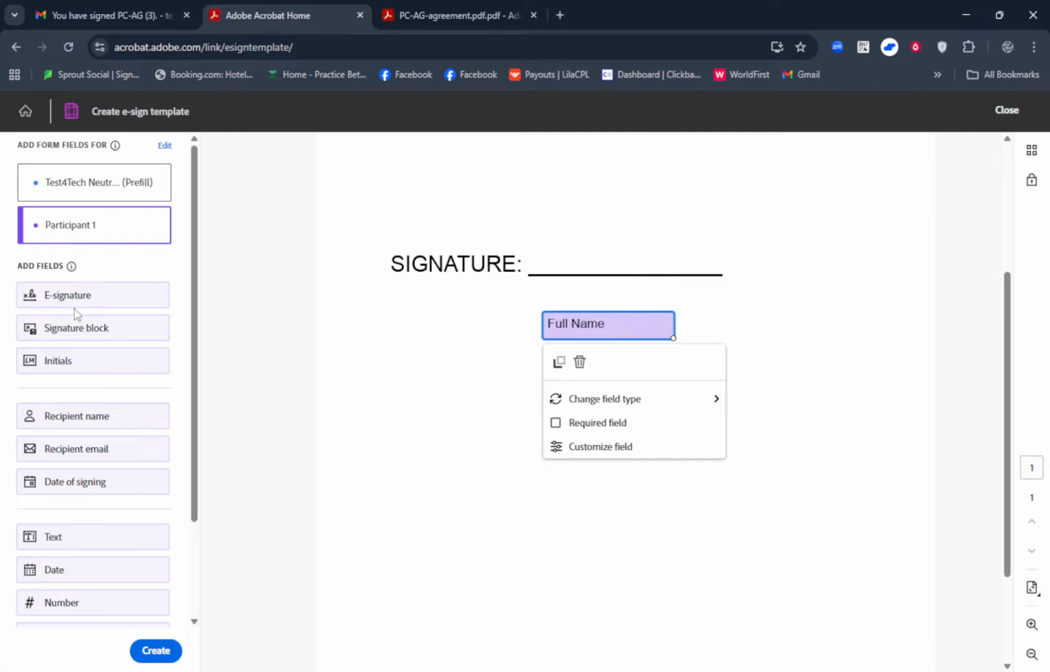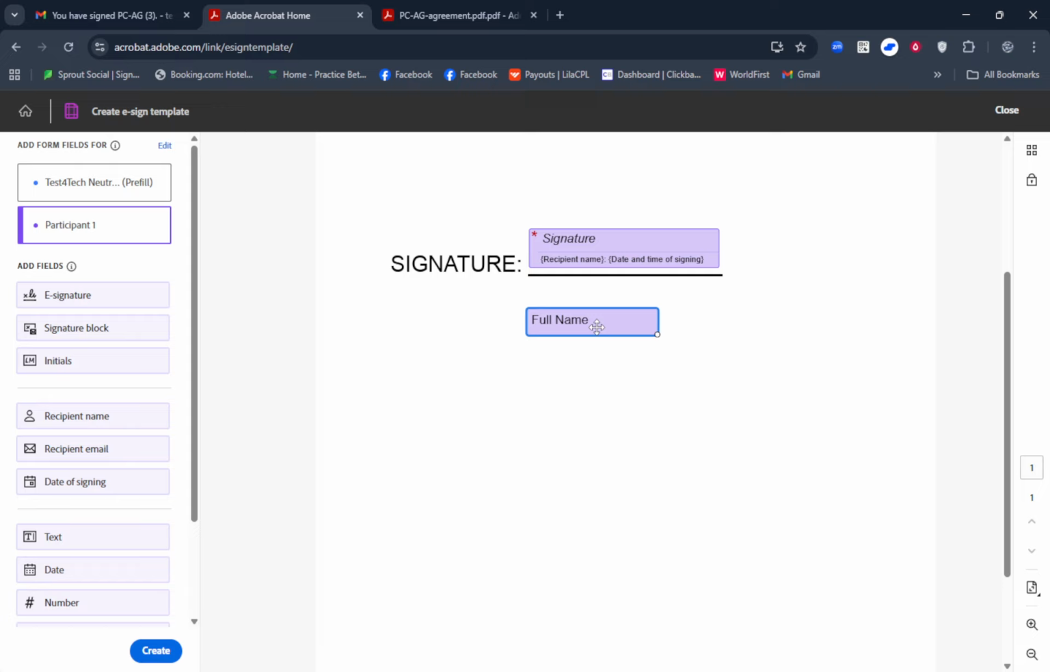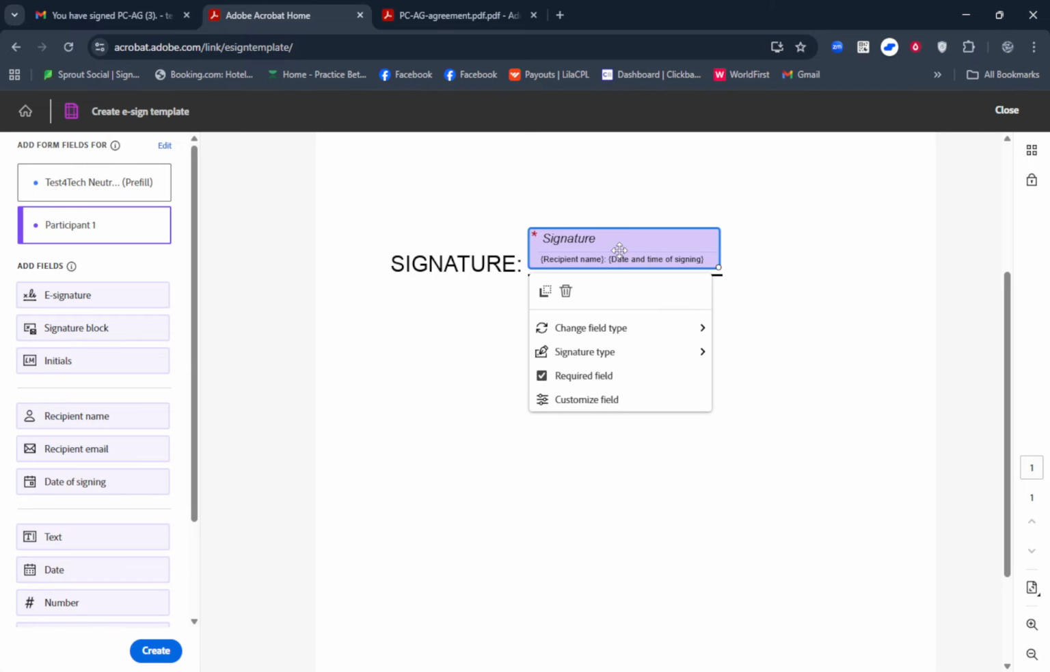Your new template is stored in the Library or Templates section on the Manage page. From now on, you can reuse it anytime you send a document for signature, eliminating repetitive setup. Just select the template during the send process, and Acrobat Sign will load the document with all your predefined fields ready to go.